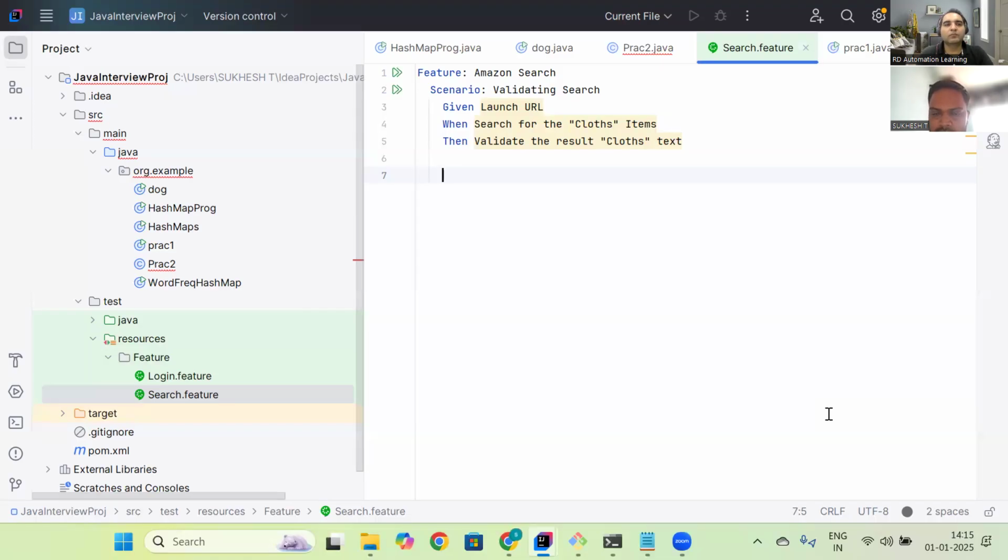Okay, this inheritance can be achieved between two classes. How did you use it? By the extends keyword. Okay, extends keyword.